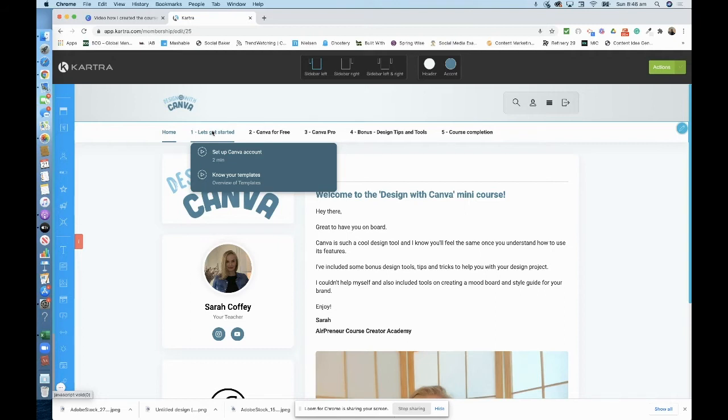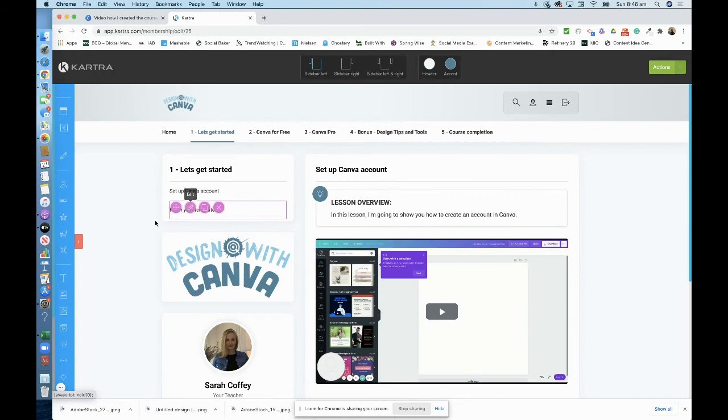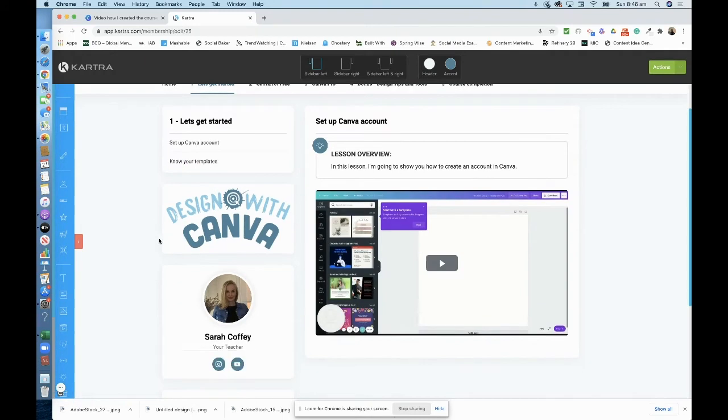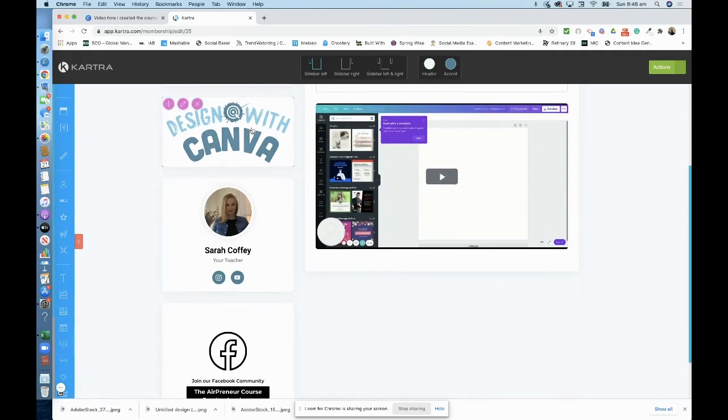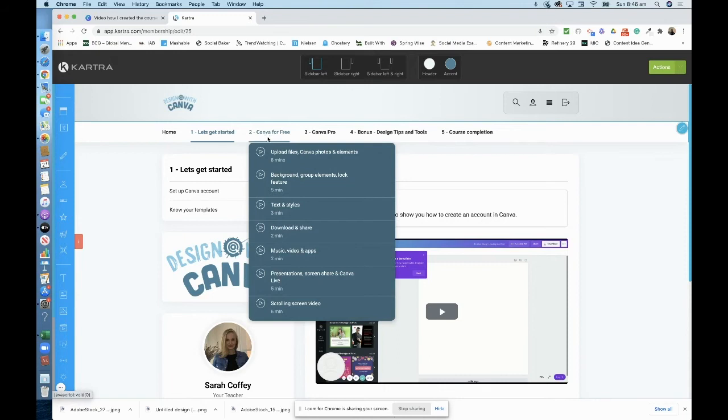And then the next thing would be really knowing your templates. So here with the Let's Get Started, that's the first step that I did. So set up account and know your templates. And you'll see on every page, it's the logo, my picture, and the Facebook group. So that's all in the sidebar, and that stays on every page. So it's always there.